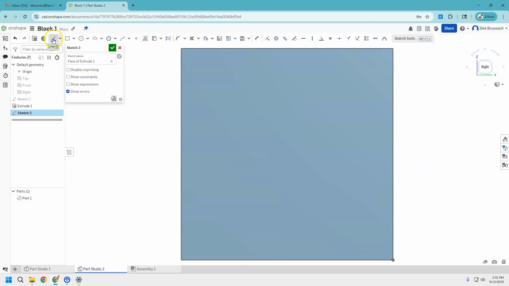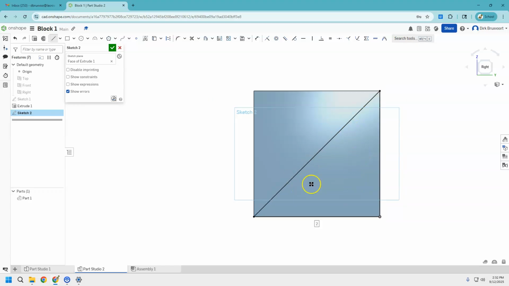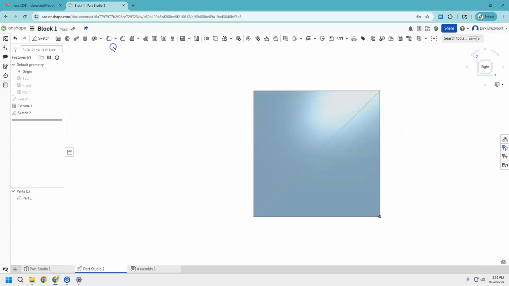I'm going to flip to the right, grab my line, and now I'm going to use this block as my reference. I'm going to go angle, corner to corner, bring it down to the corner, click, bring it over, click, and this one won't show up gray because we've got something behind it, but we know that sketch is good to go. I'll hit check.